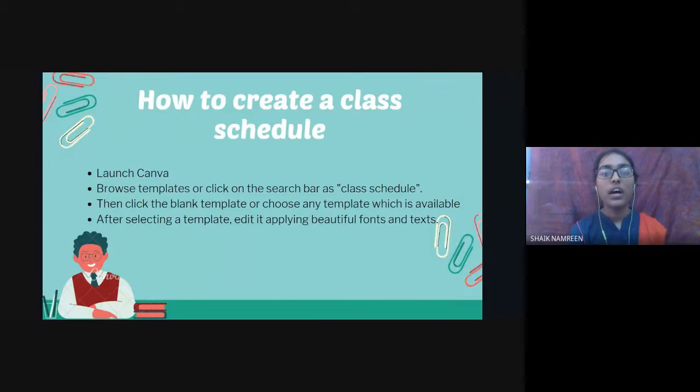So how to create a class schedule. The steps are the same: launch Canva, browse templates, or click on the search bar and type class schedules, then click on a blank template, or you can use any one of the created templates and apply so many colors, fonts and text. So I will show you how these class schedule templates are used.